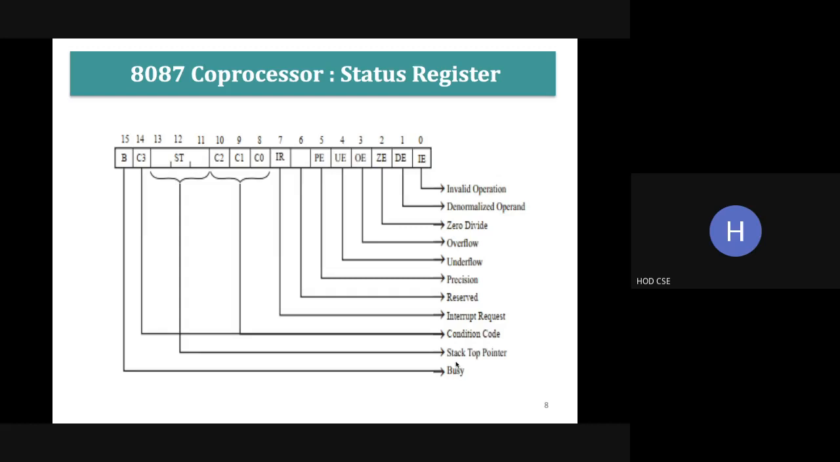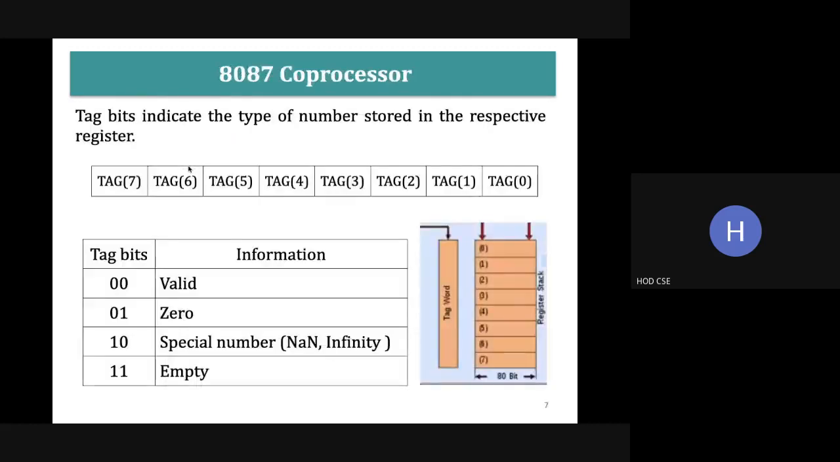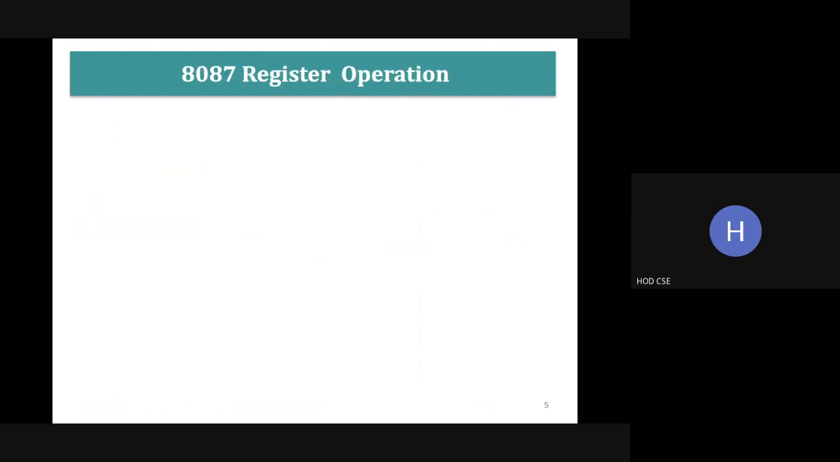And here, next, bits 11, 12, and 13 will represent the stack top pointer. That is here, see here, this one, 0, 0. So when you see in the previous diagram, okay, sorry.